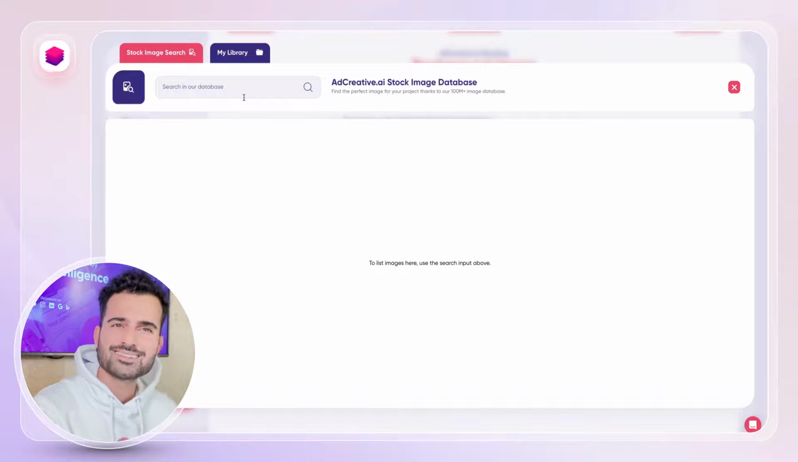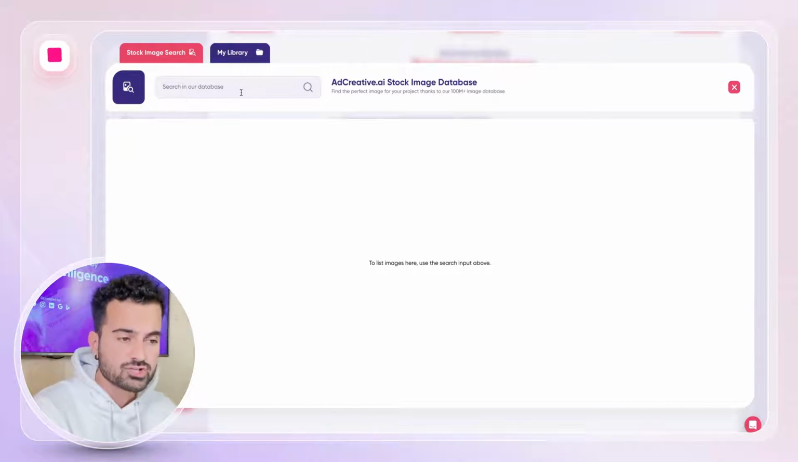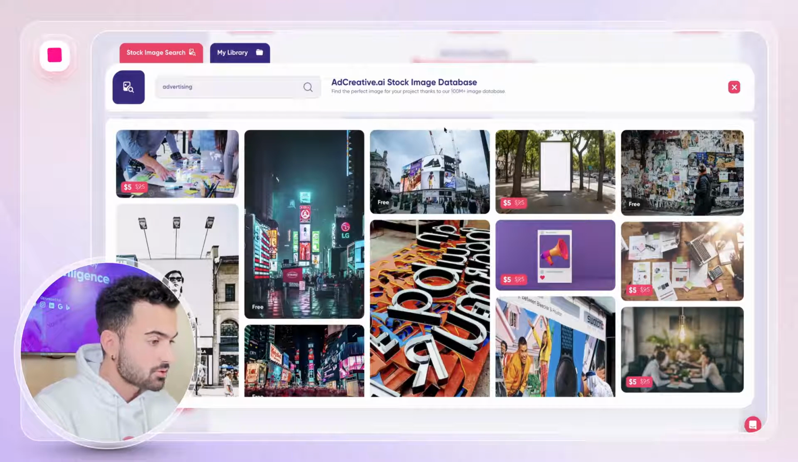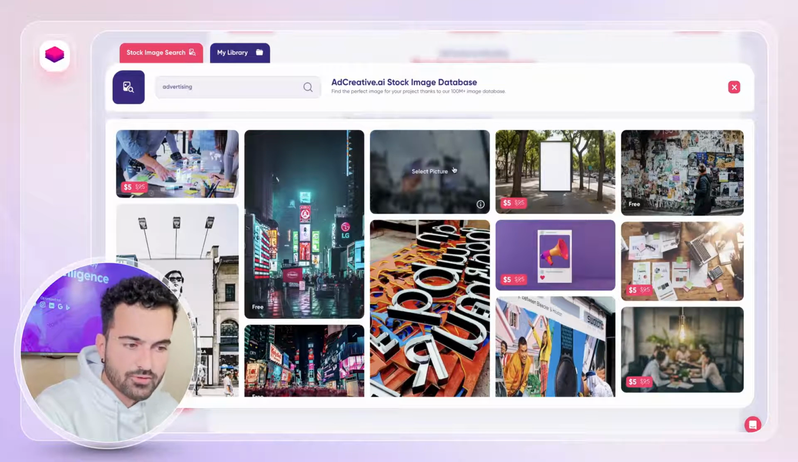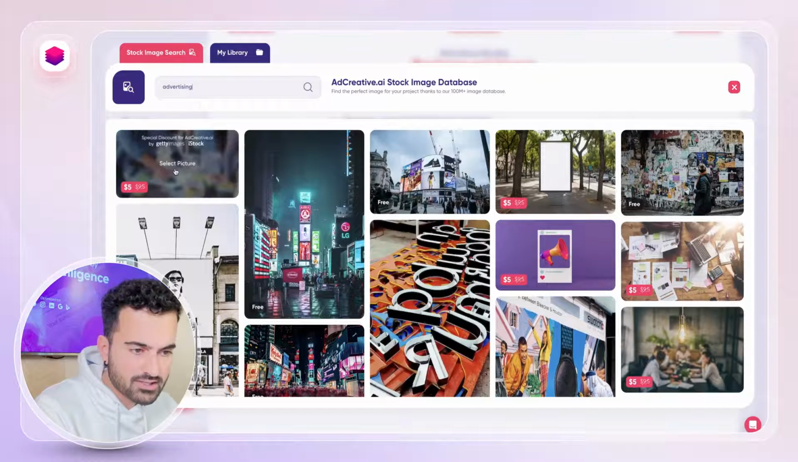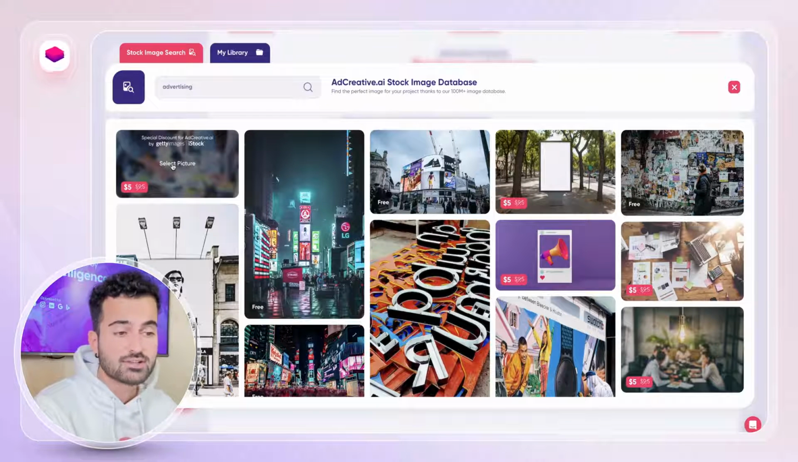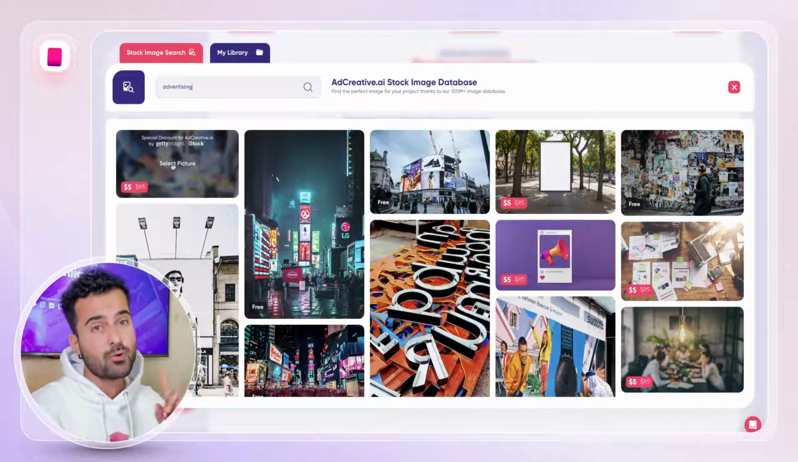I do not necessarily have any background image right now, so I'm gonna use the stock image search engine on AdCreative AI. So I'm gonna say advertising, okay? Let's go and see what we can find here. There's already some super cool stuff. I can see that some of them are paid. If you go with your mouse over, it says special discount for AdCreative AI by Getty Images iStock. We basically have a good collaboration with iStock by Getty Images, and instead of $9.5 per image, our users get $5 per image.